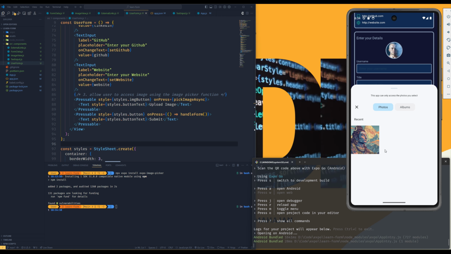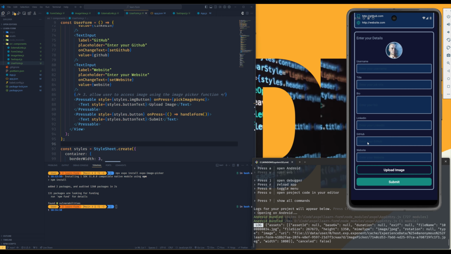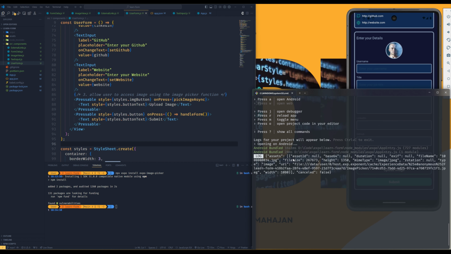So I have this one image here. I will select this, and now here you can see we have an array with an object. In that object we have something called file, and that file is having our image. Now we need to select that image.